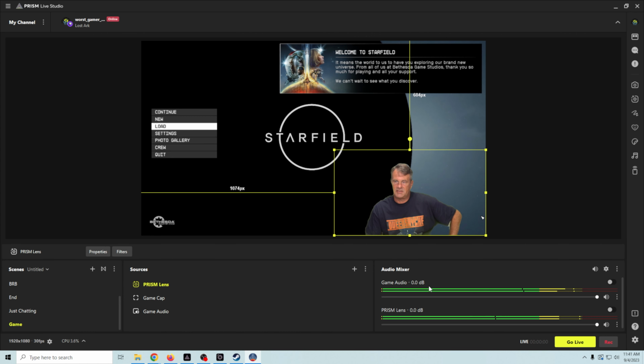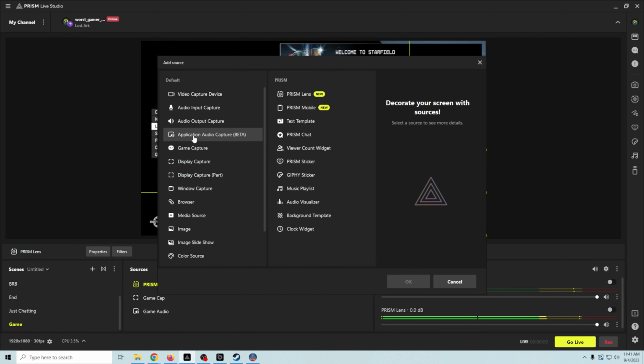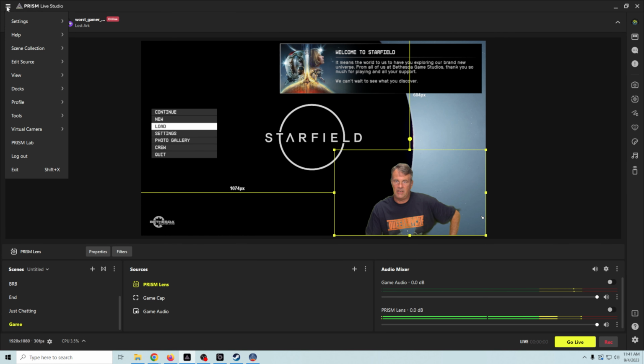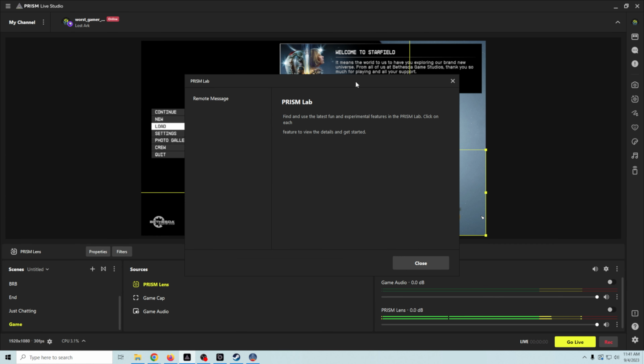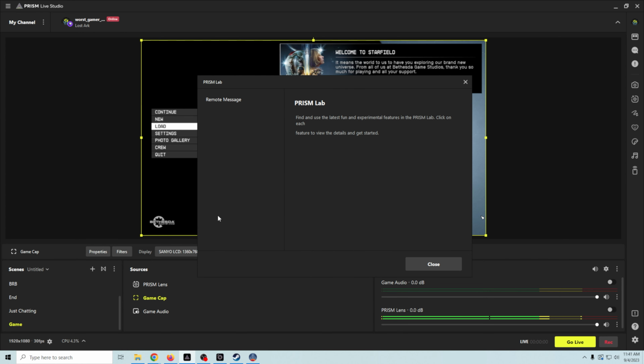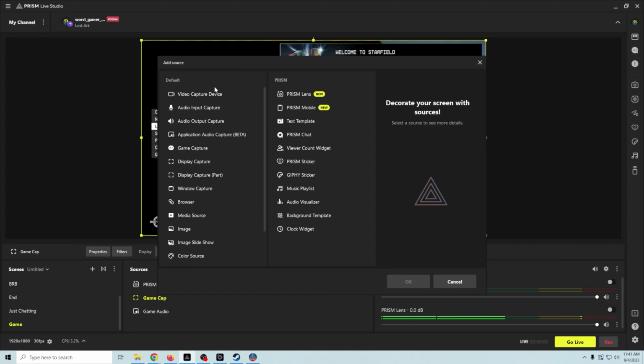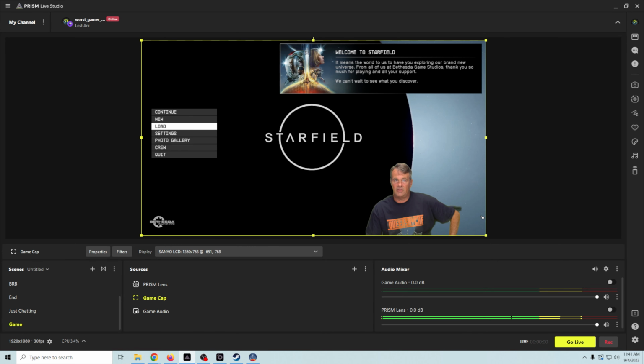Now, you saw how I set up the game audio. What if the application audio capture is not there for you? Well, sometimes you have to activate this in Prism, so you just go to our Prism Lab, and you should see that tool listed here. Once it's listed there, you're all set. You can have game audio that you select specifically.